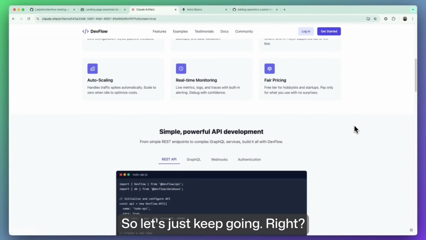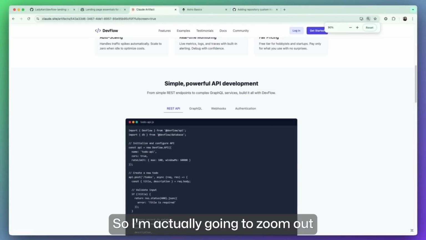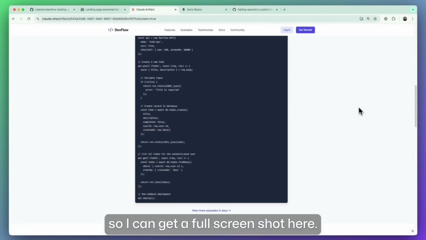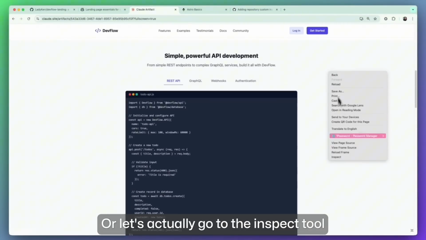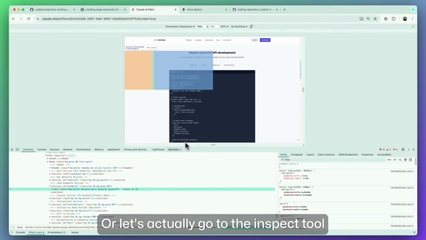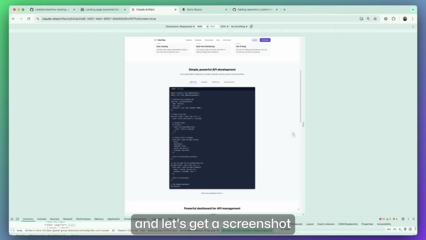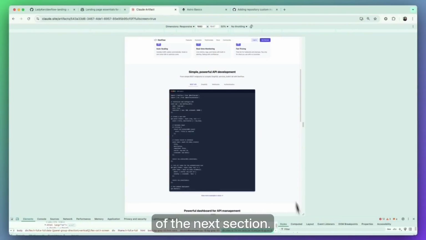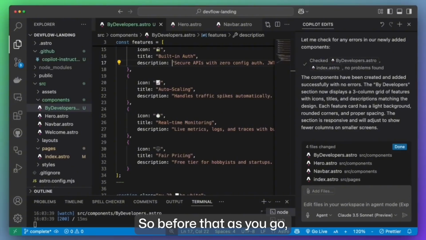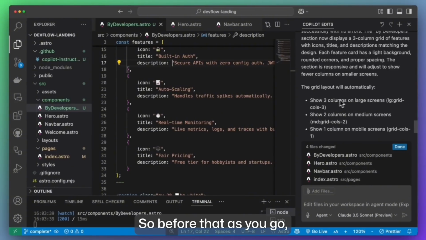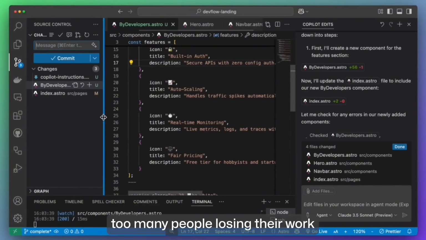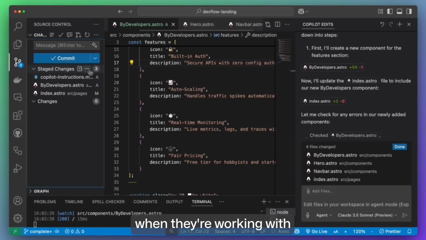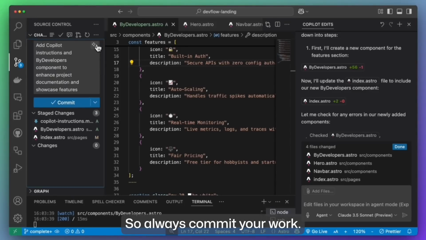So let's just keep going, right? So I'm actually going to zoom out so I can get a full screenshot here. Or let's actually go to the inspect tool and let's get a screenshot of the next section. So before that, as you go, always commit your work. I'm seeing too many people losing their work when they're working with models when coding. So always commit your work. It's as simple as that.